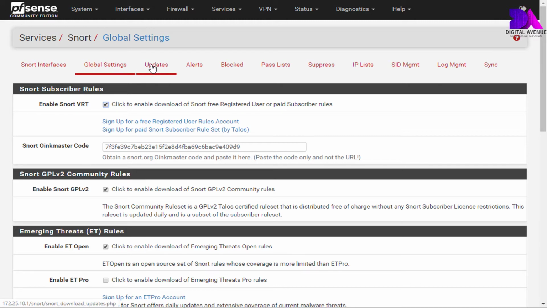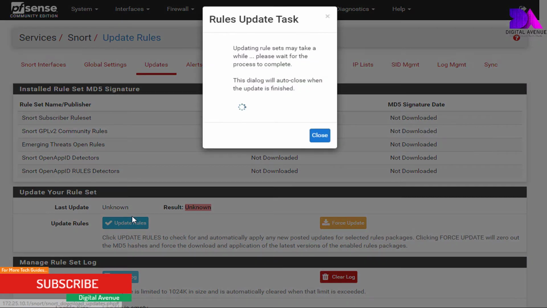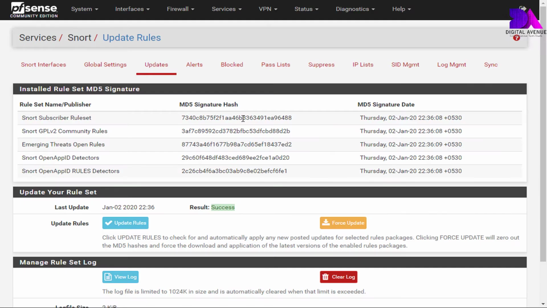Now let's head over to the update section, then hit the update rules button. In this step it will download all required rules automatically. Initially it will take a little longer. Wait until it's completed. Okay, now the rule set has been updated successfully. Here you can see each rule set has been updated. Then we need to add the Snort service to an interface. In here, I'm going to add the WAN interface to the Snort service.